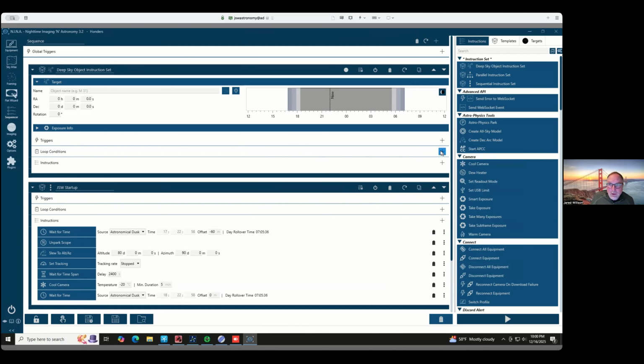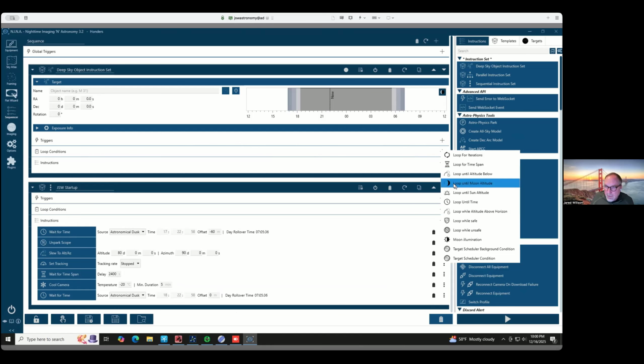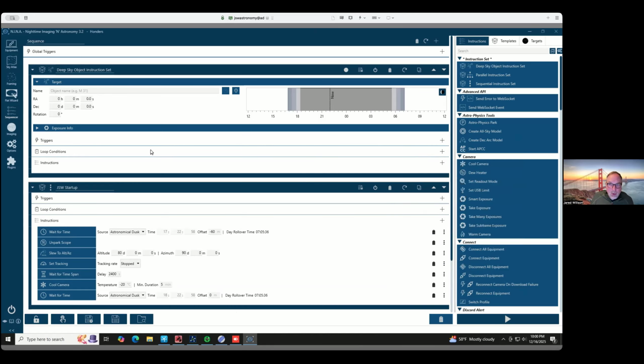Loop conditions. You might tell it, I want to take a bunch of red, green, blue images. How many times should it loop through taking those images? So you might tell it, well, I'm going to loop until the moon comes up, or I'm going to loop until the sun comes up, or I'm going to loop until a specific time. So just keep doing stuff until something. Or I'm going to loop until the moon illumination hits a certain percentage. Whatever it is, this is how long you're going to keep going. And then the instructions are, what are the things you're actually going to do?